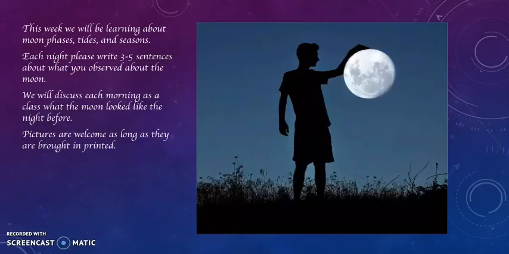To start, I want to tell you that you all have witnessed a moon phase, probably many times if you've looked up in the night sky before. So, along with our assignment that I have planned, we will be looking at the phases of the moon. We will be doing this each night individually when you go home. When you observe, please write 3 to 5 sentences about what you saw in the night sky. We will then have a class discussion each morning about what we witnessed and share aloud. If you took pictures, you are more than welcome to bring them in, just as long as they are printed.